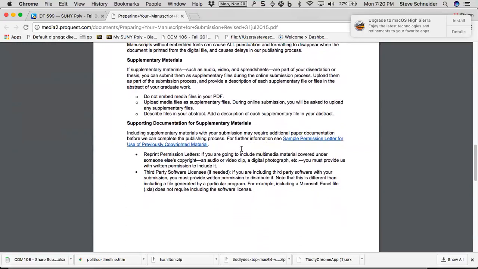Then supplementary materials. These are your projects, audio, video, spreadsheets. The source files, your Word documents that generate your PDF, are included as supplementary materials. If you have work files, drafts and data sheets that you want to include, include those. The more you provide, the more useful your repository is to future scholars. So you can put anything you want in there.